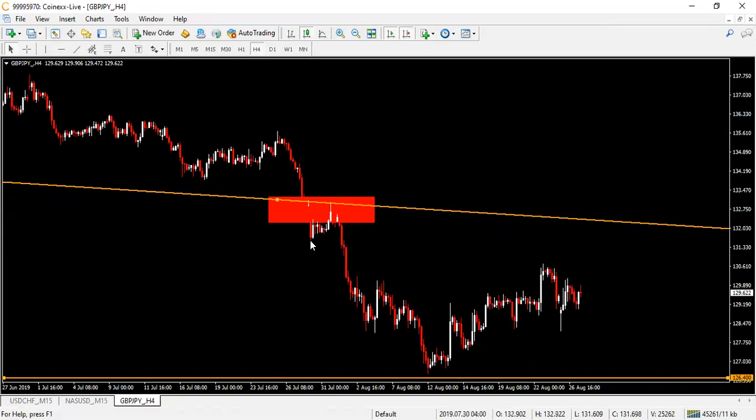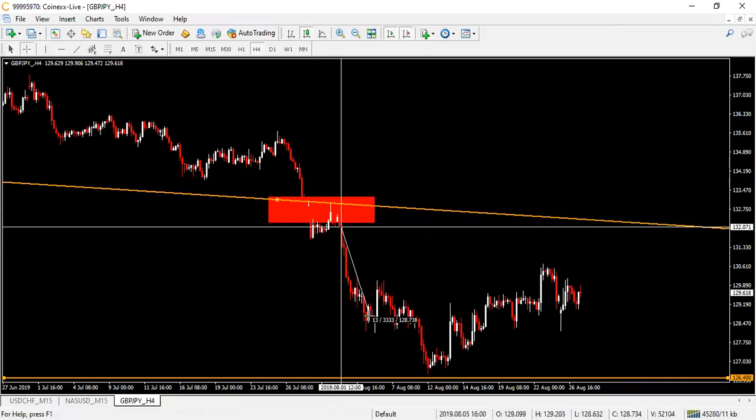We don't chase it. Okay, we only chase the pullback. After it pulled back and gives us a bearish engulfing like it did here, stop loss right here above this line. 500 and some pips. That's if you take it to the next area of support.